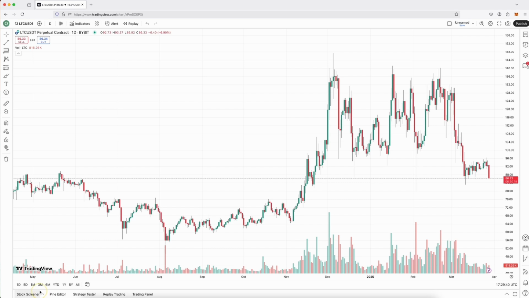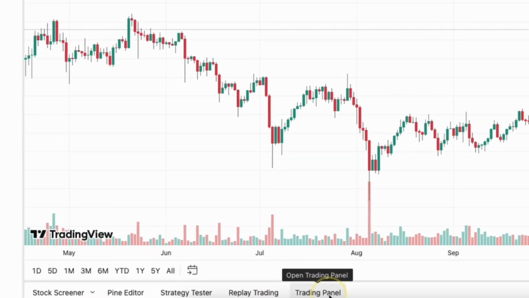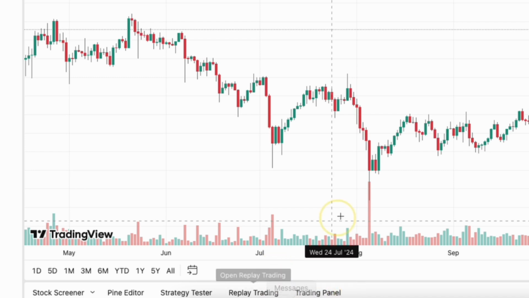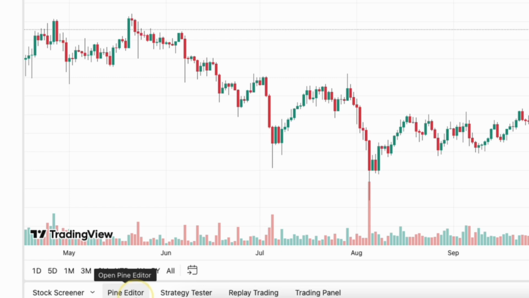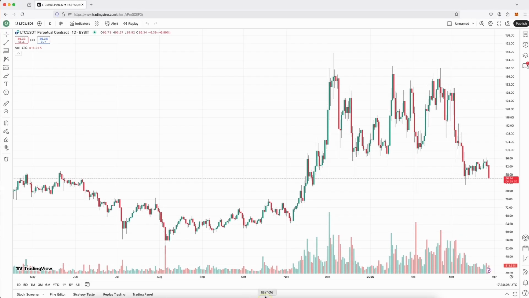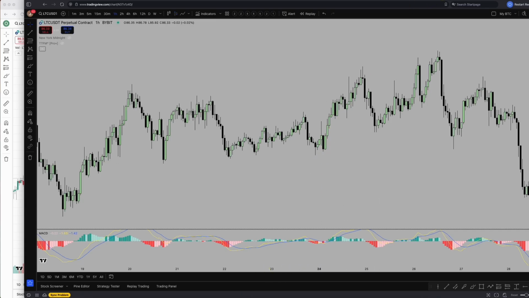Now if I want to trade directly on TradingView, I want to add my broker or my exchange, so I click on the trading panel and add everything here. Of course, this is also where you build your own custom indicator and all the stuff down here. This is the brief overview of TradingView. Now let's get into more details. How do you change your charts from looking like this to looking like this?